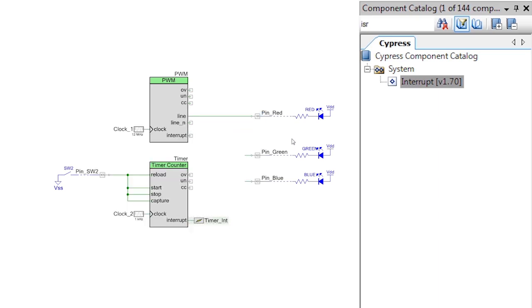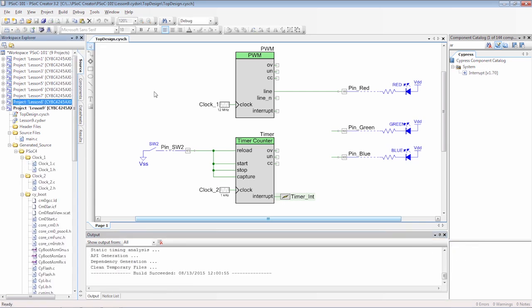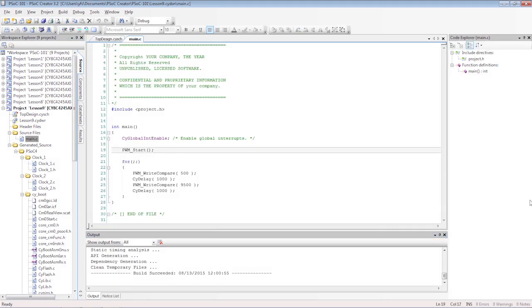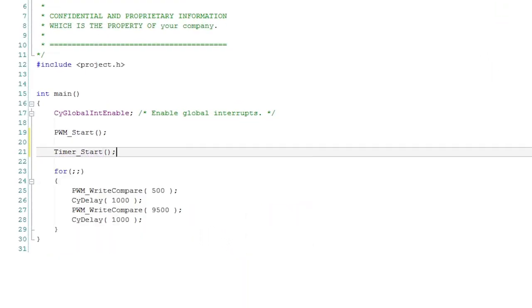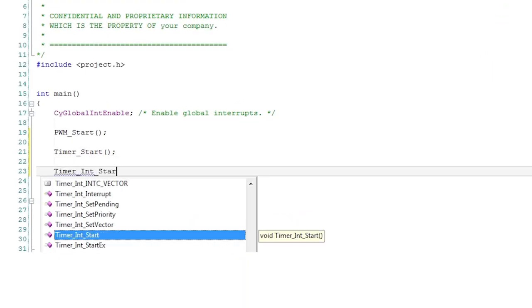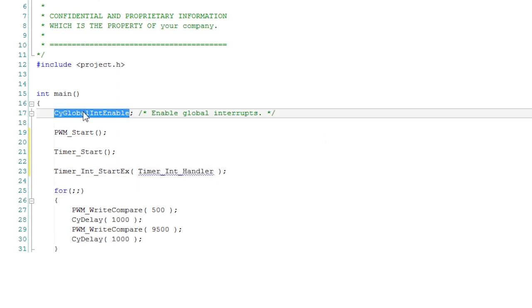There's a little bit of work to be done in the firmware. Before writing the C code, you should generate the API files. In main, start the PWM and start the timer. Also, you should register the interrupt handler using startEX and make sure the global interrupts are enabled.